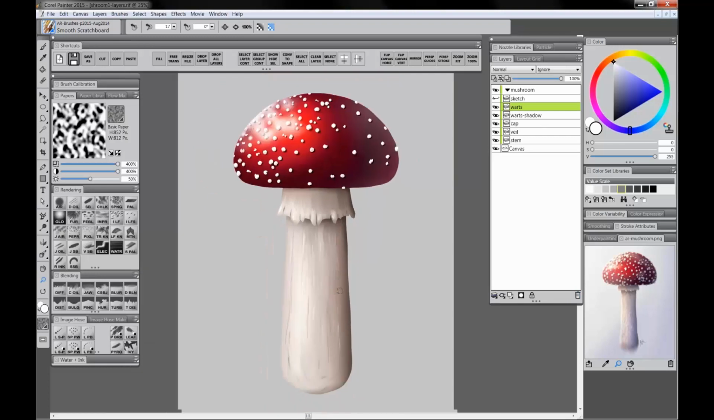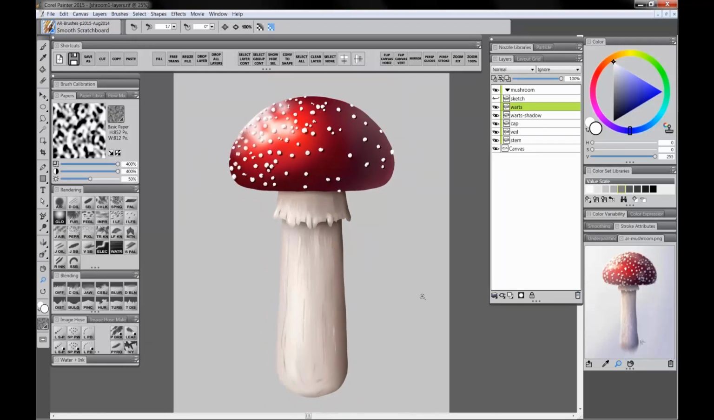So let's see. On here, what we can do is go ahead and start adding a little bit of shading to these warts overall, because each wart has its own highlight and its own shadow because it's its own little three-dimensional shape. But as a whole, these warts kind of make up this cap shape too. So they should be darker on this far side and lighter on this highlight side.